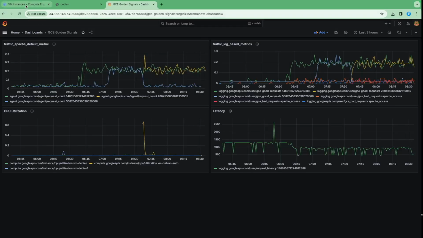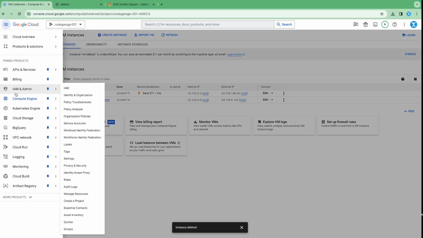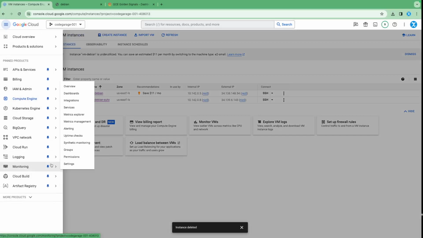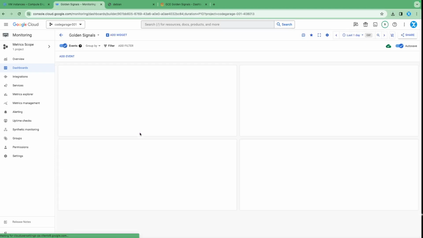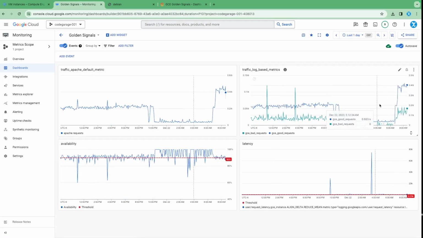Grafana is running. We take a quick peek at the monitoring dashboard. That's coming up fine too. We'll bring up our golden signals dashboard from the previous session. So all of this is fine.